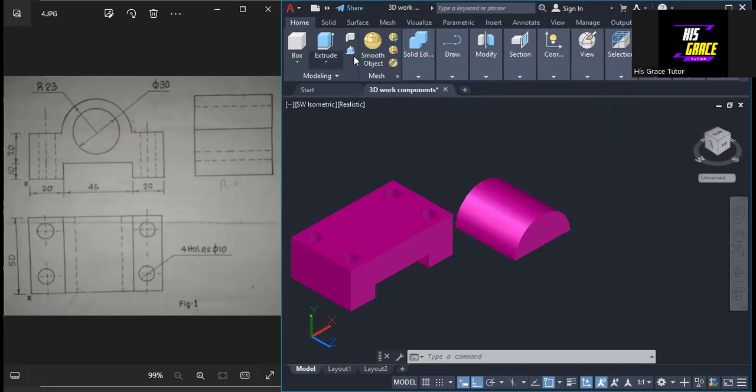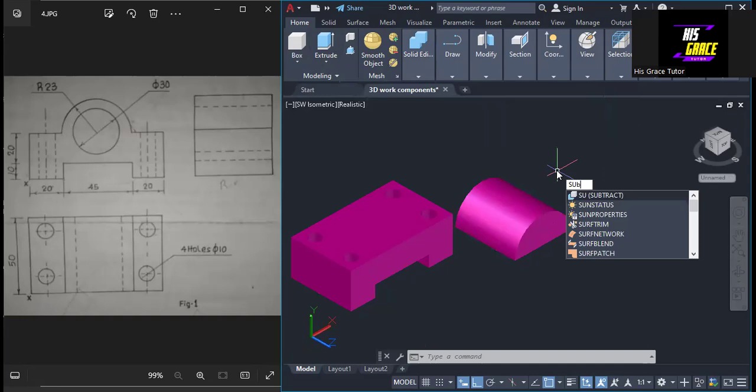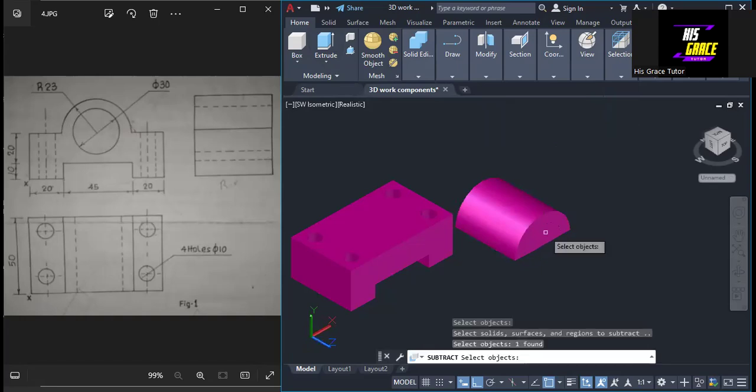So I'm going to just come here, make use of the command, or you can type subtract. So that's it. Just type enter. So then select the main part. So enter. Then we subtract this. So enter. So you can see it has been subtracted.